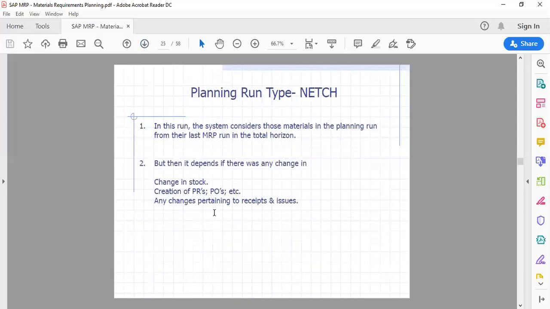These are the things related to NETCH, net change planning. MRP settings will be maintained. It depends upon the change of stock and PRs and POs, related to production orders and purchase requisitions. Any changes pertaining to goods receipt and goods issue: if a goods issue or goods receipt happens, the system will automatically calculate by using this the net change that happened in the respective stock.